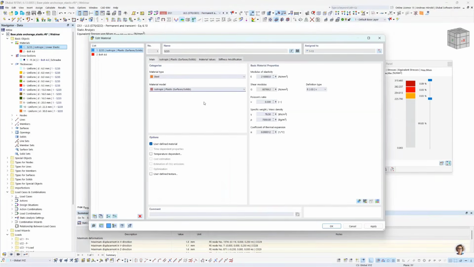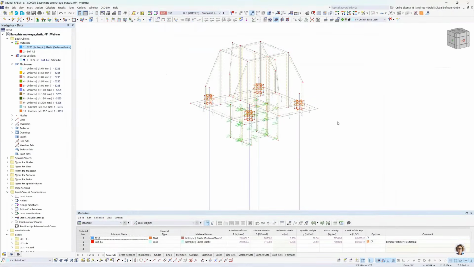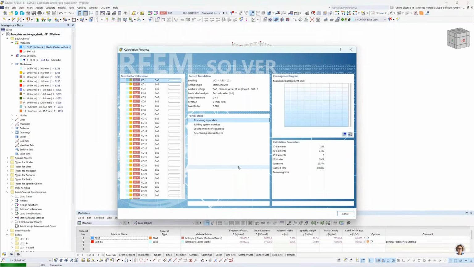So then we have to recalculate all. That's now the plastic design. You can see the multi-core calculation of the load combinations. Let's wait a short moment.